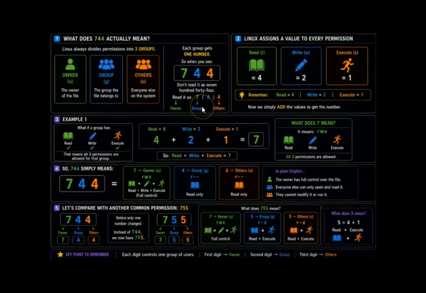Now, this is the part where most beginners get confused. They see numbers like 744, 755, or 644 and try to memorize them. But you don't need to memorize anything. You just need to understand this with one simple rule. Since Linux divides permissions into three groups, owner, group, and others, every permission has three digits. Think of it as the first digit for owner, the second digit for group, and the third digit for others.